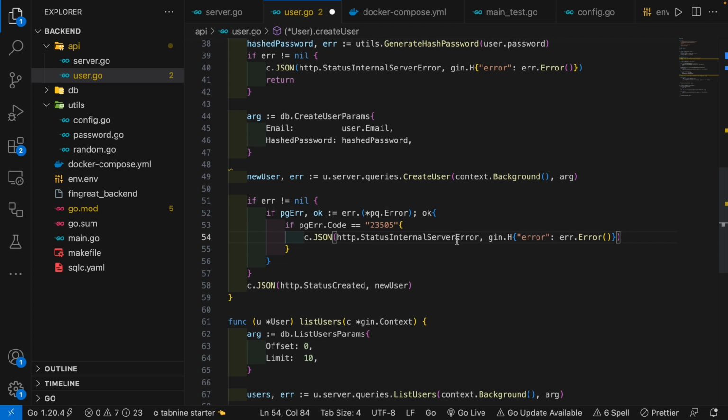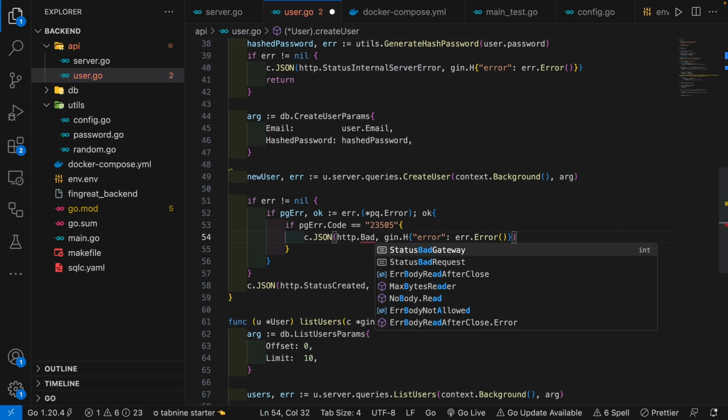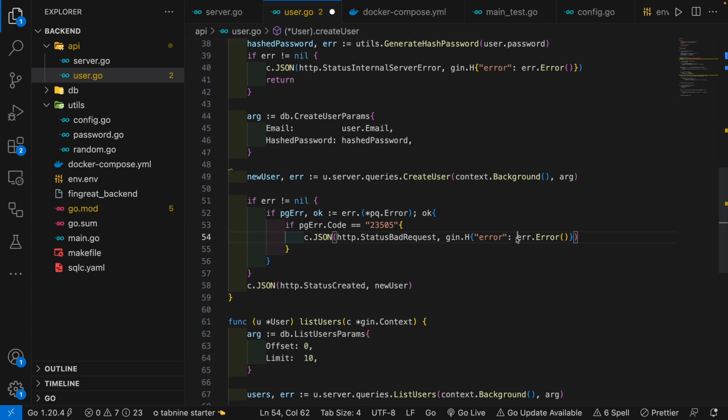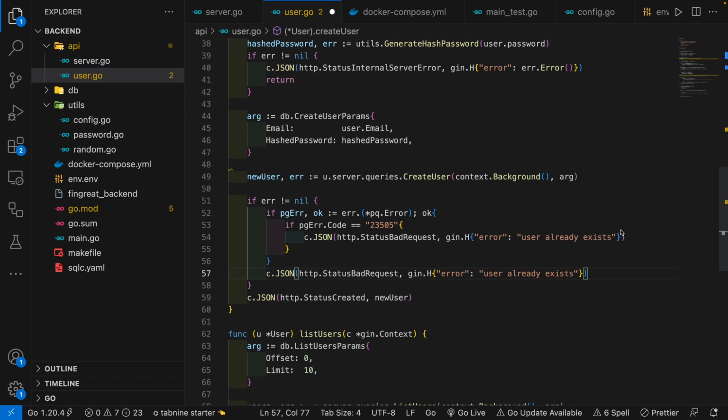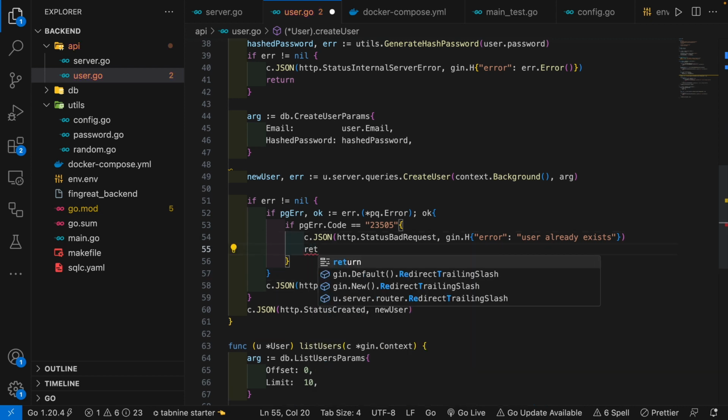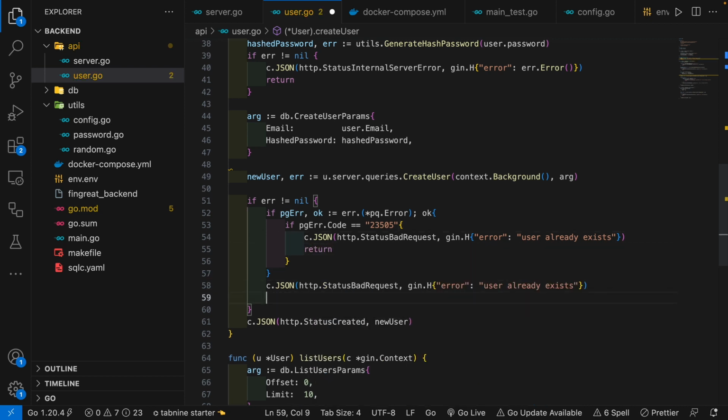So internal server, or rather bad request. And we can say, so the unique constraint in this case is going to be the email. So you can specify user with user already exists. Yeah, something like that. Then else you can have your other error. So I can just have this error outside here. So once I'm done here, I'm going to return. Remember, once I'm done here too, I'm going to return. So whatever error we are going to have here is going to be an internal server error.